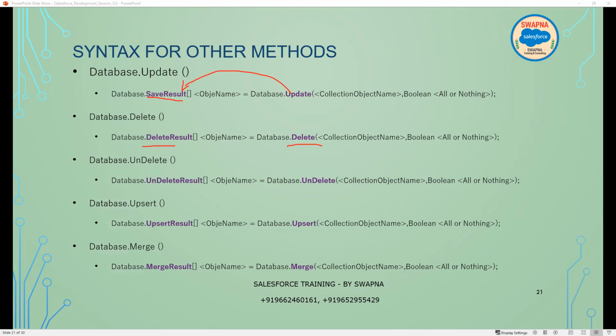Only for insert and update are we going to store the data inside the save result. Otherwise it is the delete result, the undelete result, the upsert result, or the merge result. Take notes of it.